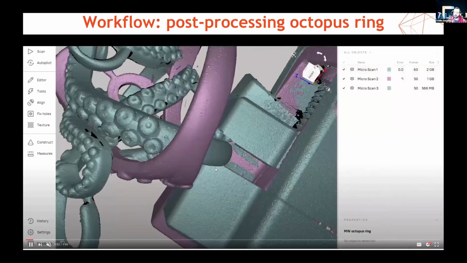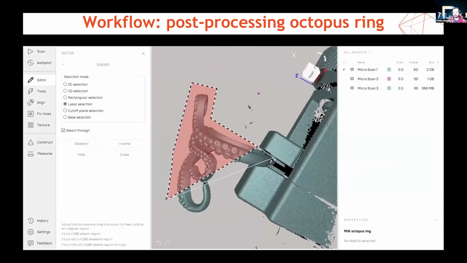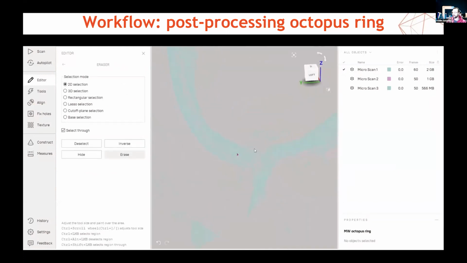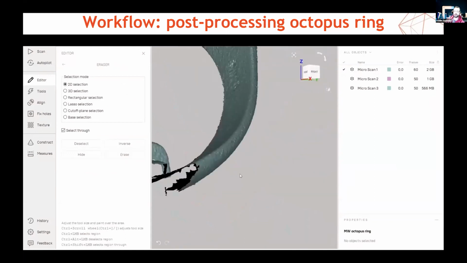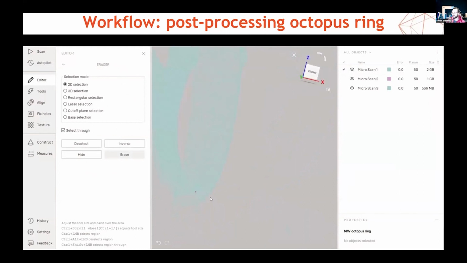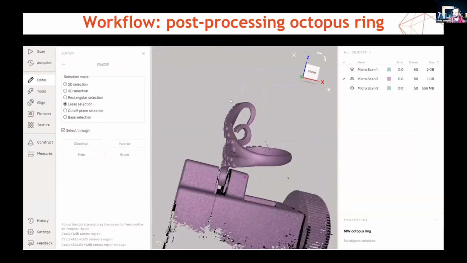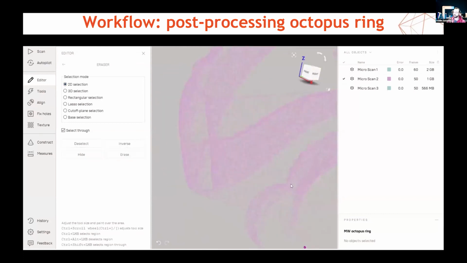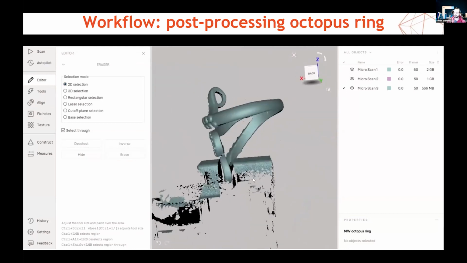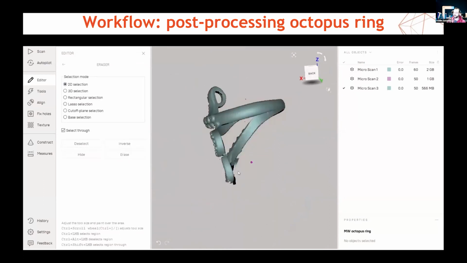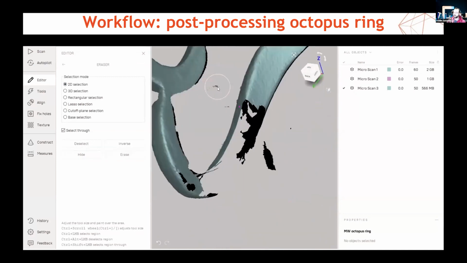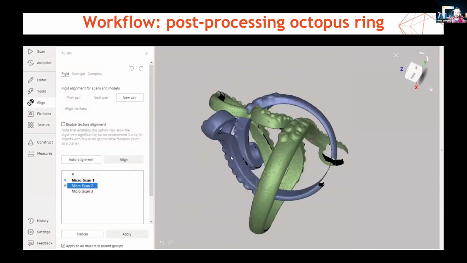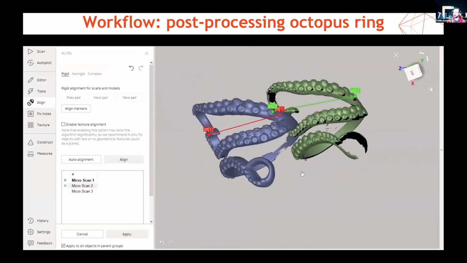And here we see how the ring was post-processed. So we start by cleaning up all 3 scans with the eraser tool. And you see that happening in the video right now. So I'm selecting the scans one by one and getting rid of the supporting structure. The next main step, we align all the scans together using the Align tool.